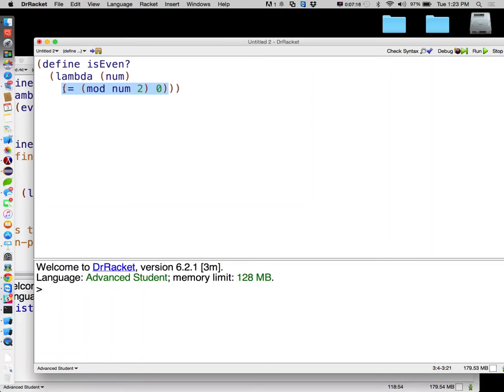Number 3, write a procedure called Fizzbuzz that takes a number as a parameter, returns Fizzbuzz if the number is evenly divisible by 3 and 5, Fizz if it's evenly divisible by 3, Buzz if it's evenly divisible by 5, and the number itself otherwise. So we'll say define.